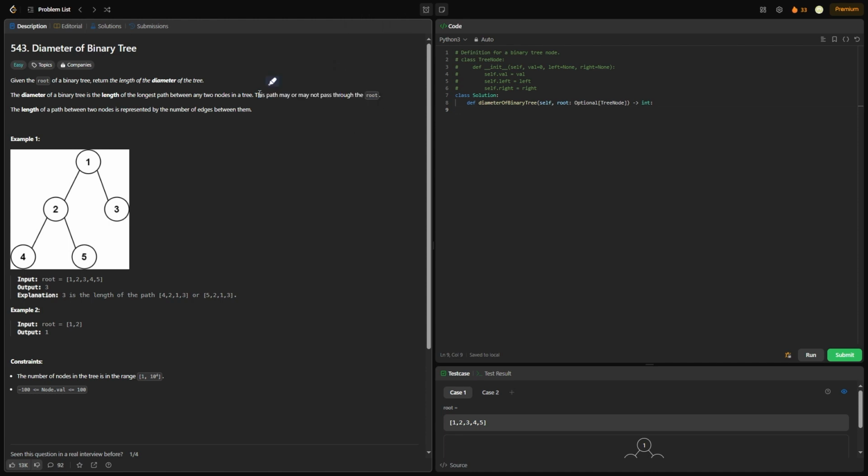This is actually a little bit of a hint, and I'll get into that in a little bit. The length of a path between two nodes is represented by the number of edges between them. For example, this path 4, 2, 5, the length of the path is 2, right? Because they would have two edges, 1, 2. And again, the edges are what connects nodes. Anyways, back to this part here. This path may or may not pass through the root.